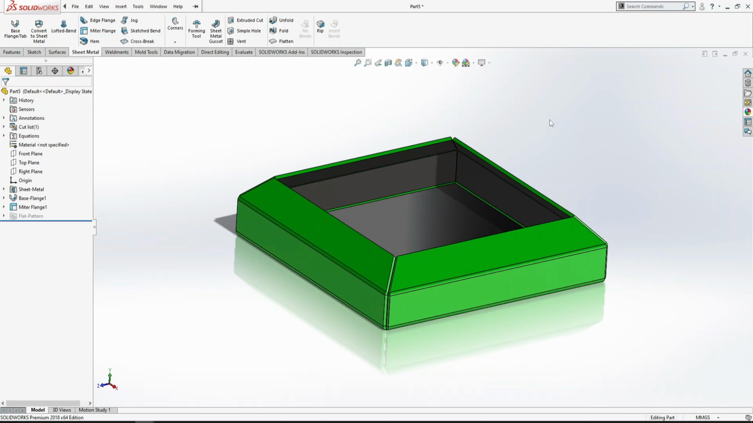So hope you can understand how to create a sheet metal using base flange and how to use Miter Flange. That's all for this tutorial.